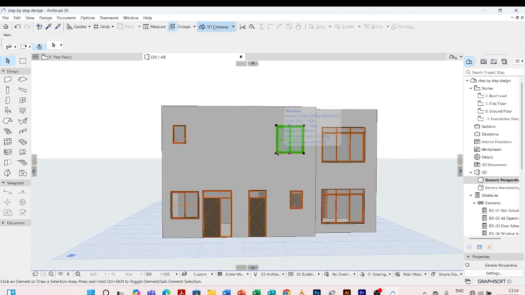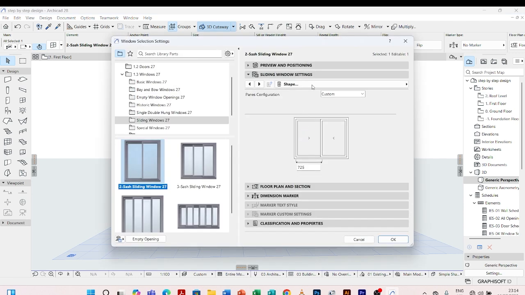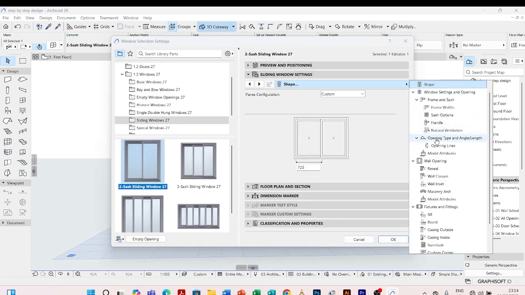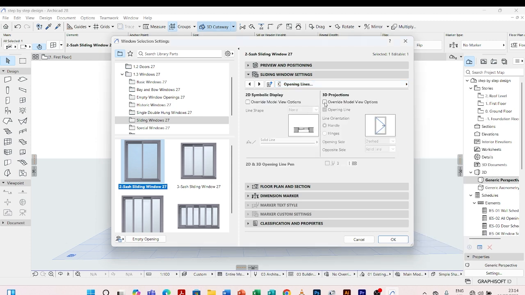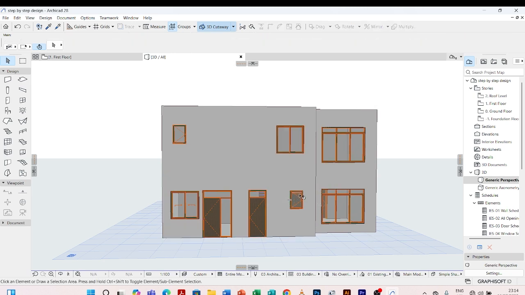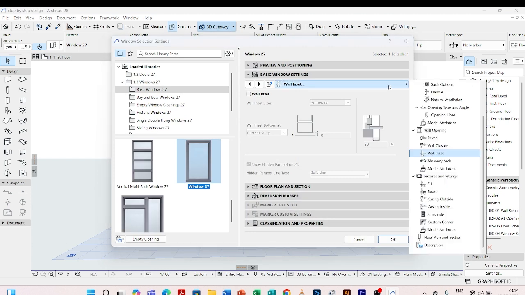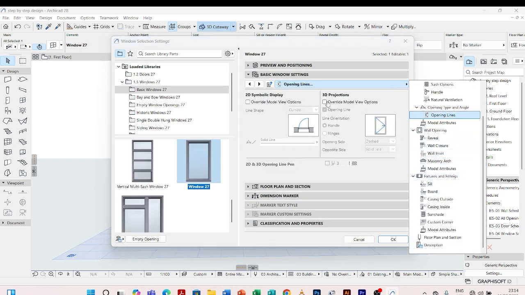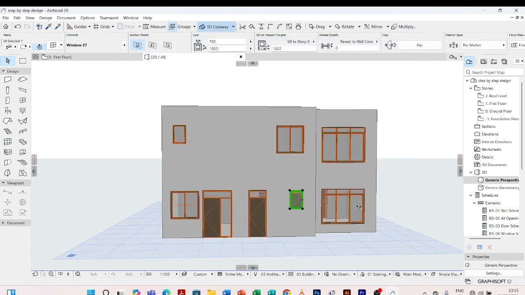We can remove these opening lines. Come here, opening lines, I overwrite, I untick them. The same to this, Control T, I come and drop down, opening lines, click on this, I uncheck.